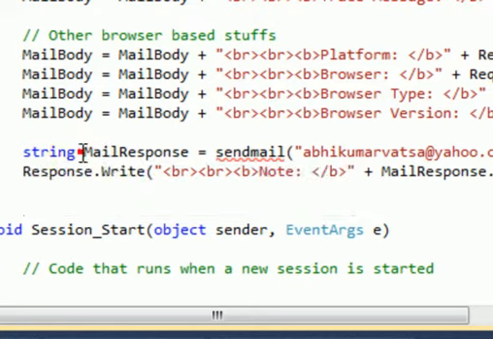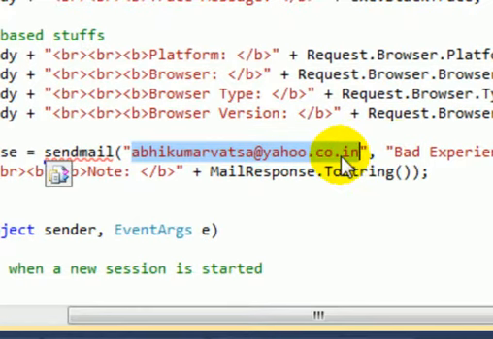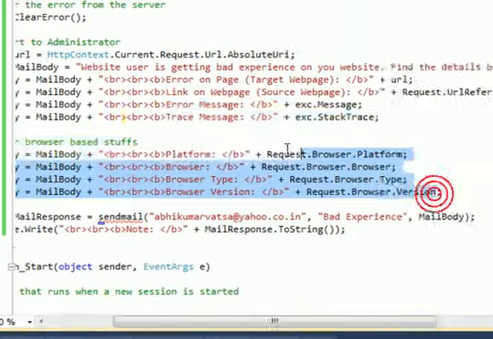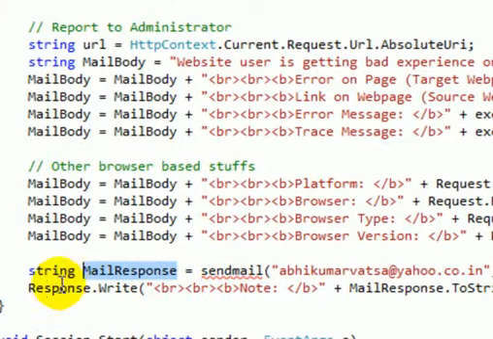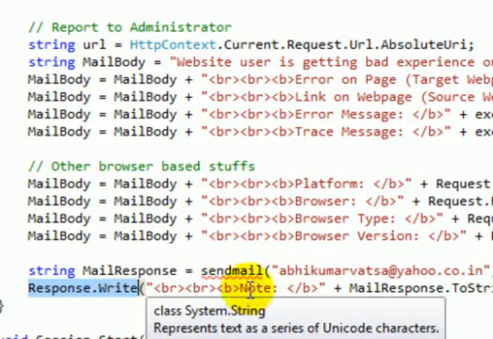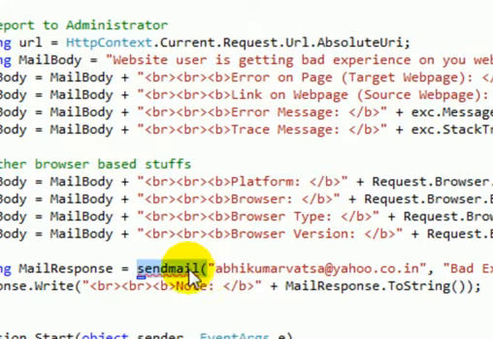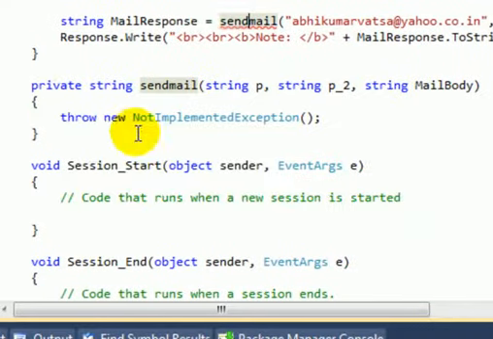Here I am creating a string variable, mail response, and assigning it by calling this method. This method has three parameters: the email ID where to send the mail, that is the to address, and the subject and the body of the mail that we created above. Now at the end, the mail response is displayed by Response.Write, mailResponse.ToString. Now let's generate the method stub for the sendMail method by right clicking above and choosing Generate, then Method Stub. It will generate a method here.